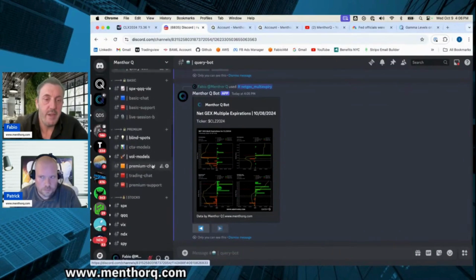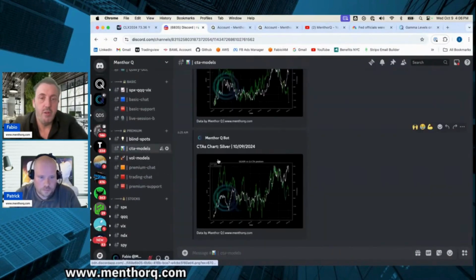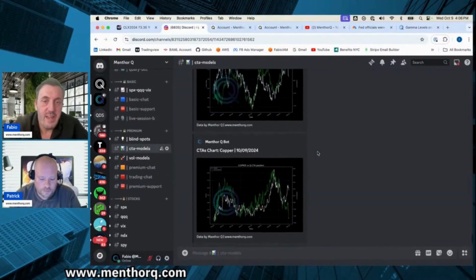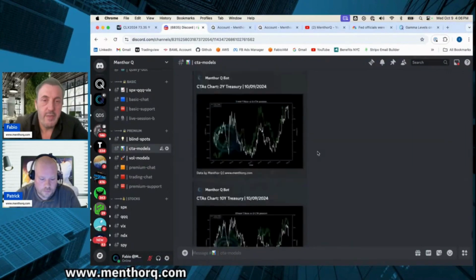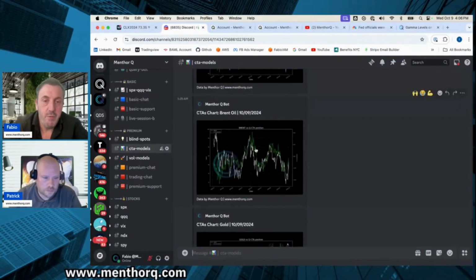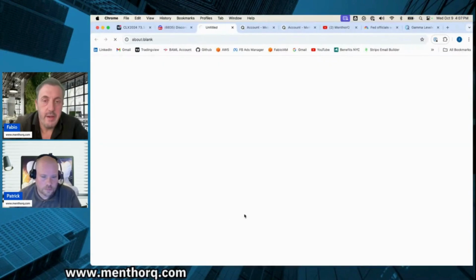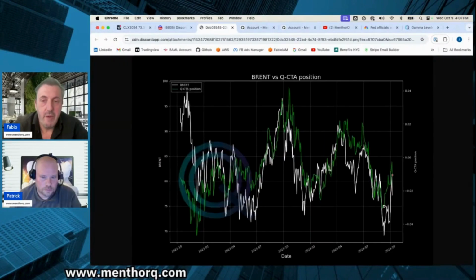So what we have here is our CTAs model, and we can look at different assets. We can look at gold, we can look at treasury. Let's look at Brent right now. So if we look at our Brent oil here, we can see that the white line is the price of Brent, and the green line is the positioning of CTAs. And obviously this spike in positioning has also contributed to the increase in price. So here we see how that has changed over time.